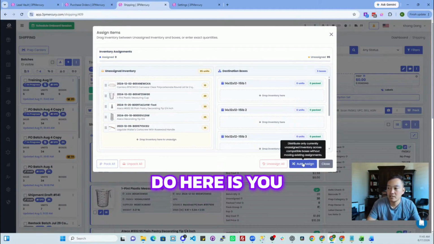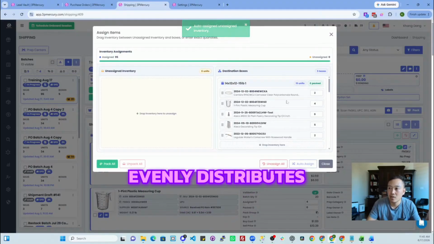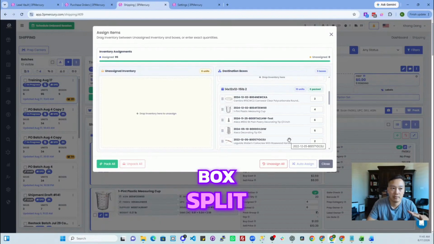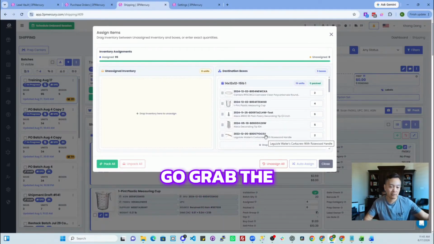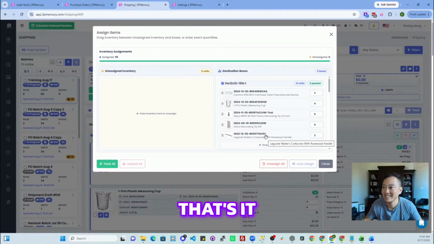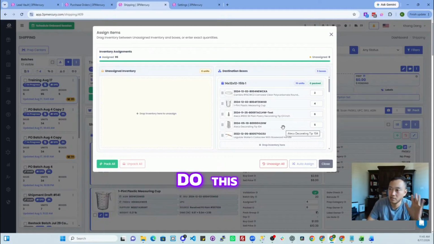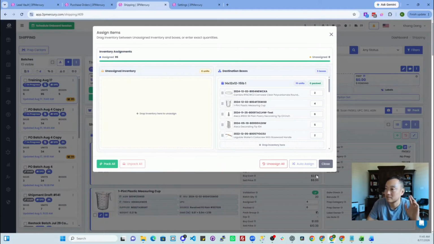So what you can do here is you can just hit auto assign, and it evenly distributes all units across my 5 boxes to make my 5 box split work, right? And then what I got to do at that point is just go grab the product, throw it in the box, right? That's it, right? So super easy. This is insanely easy to do, this 5 box split, and it saves you a ton of money, and more importantly, time, right?